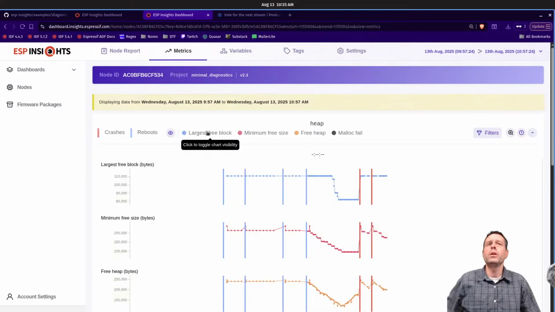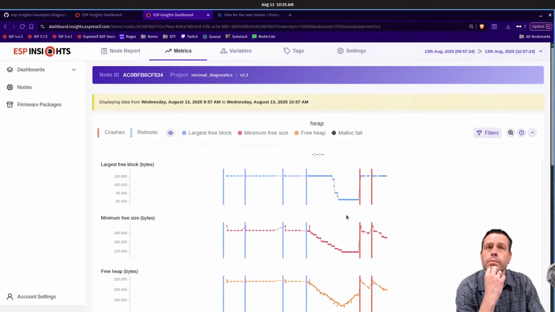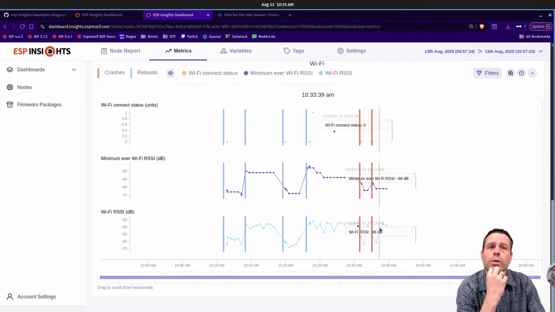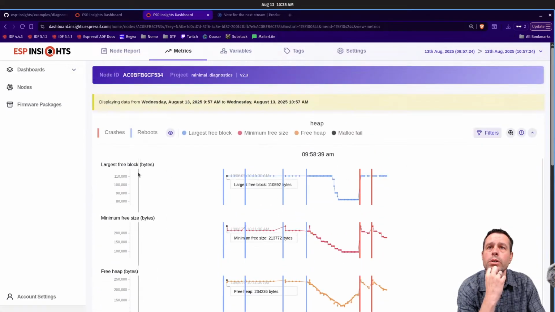Okay, so pretty cool. Yeah, it would be useful to know what these are. I think these might be reboots in blue, and then maybe this is crash. How many crashes does it say we have?